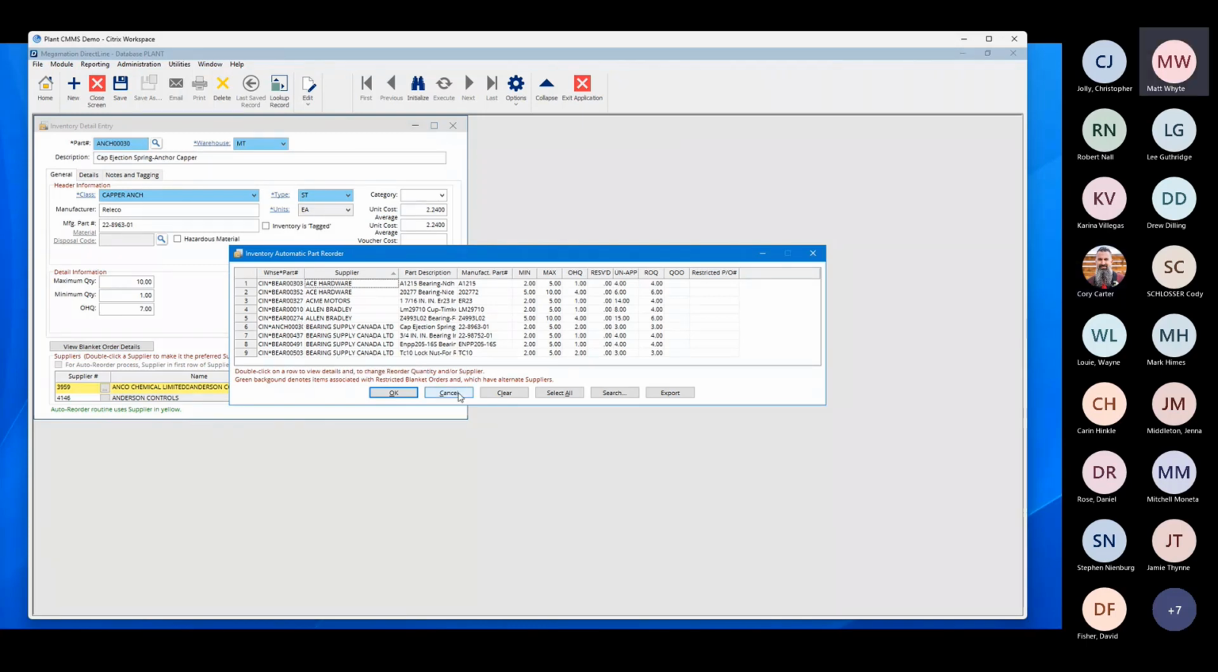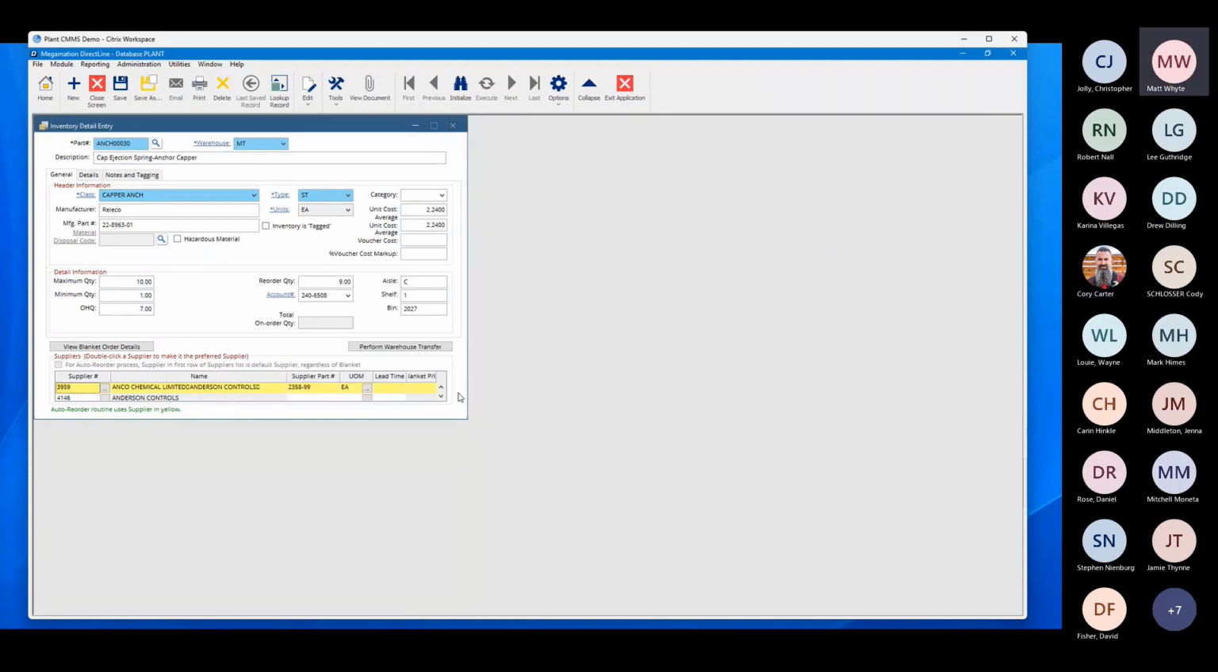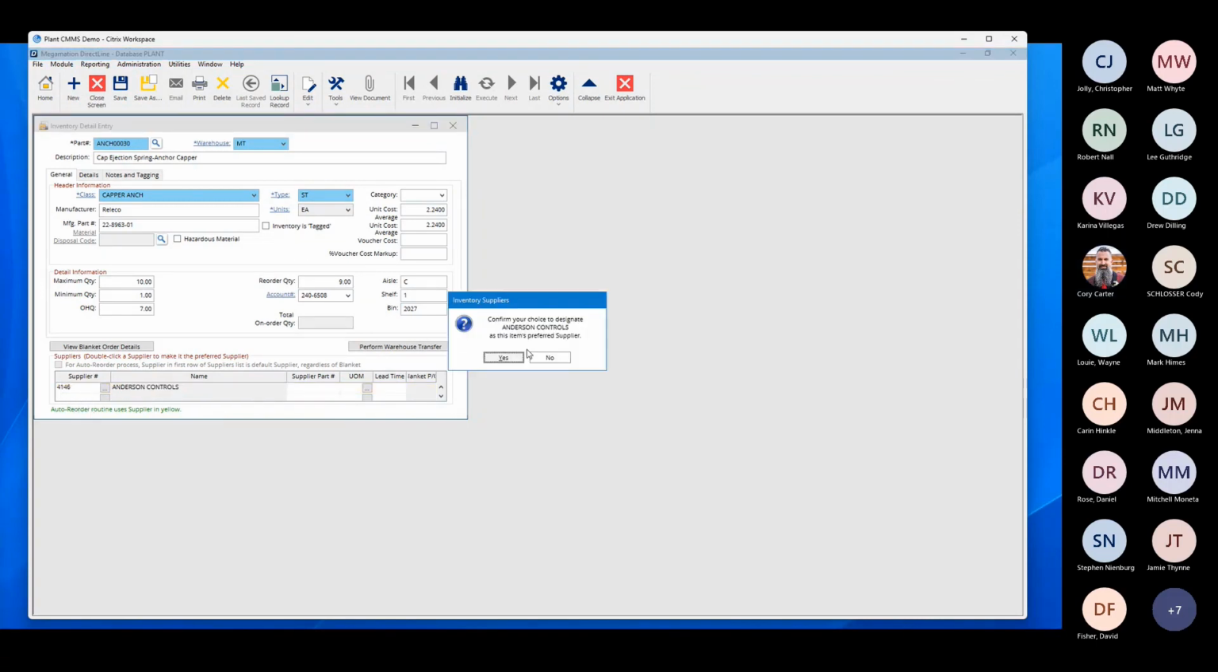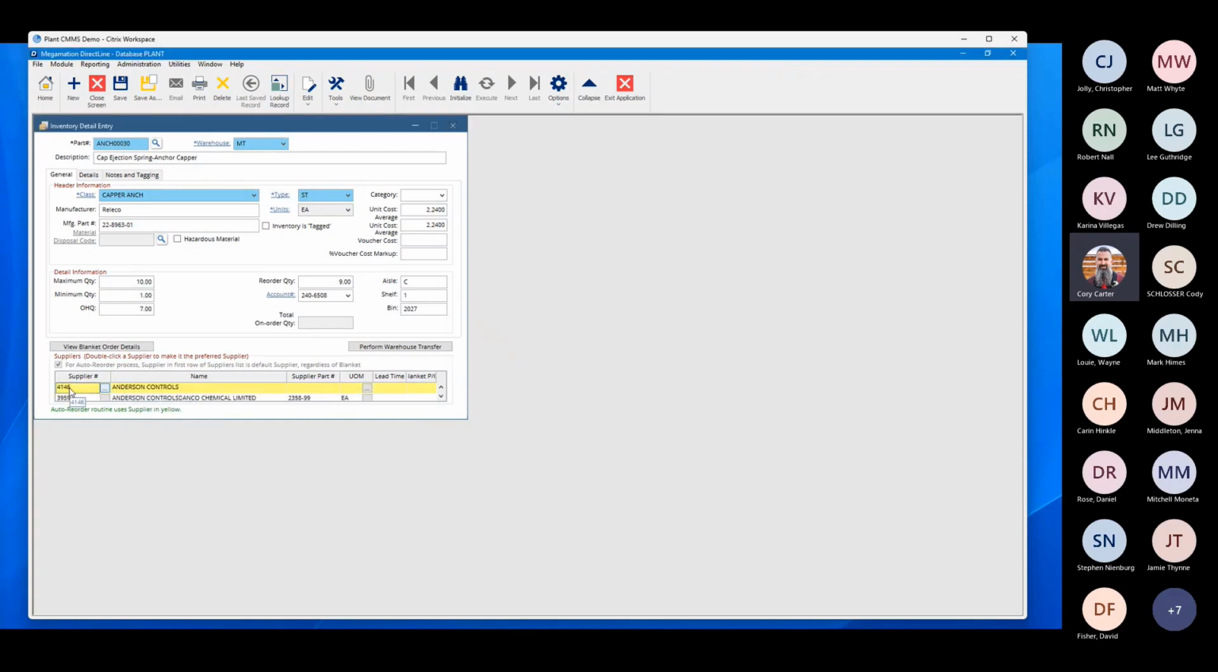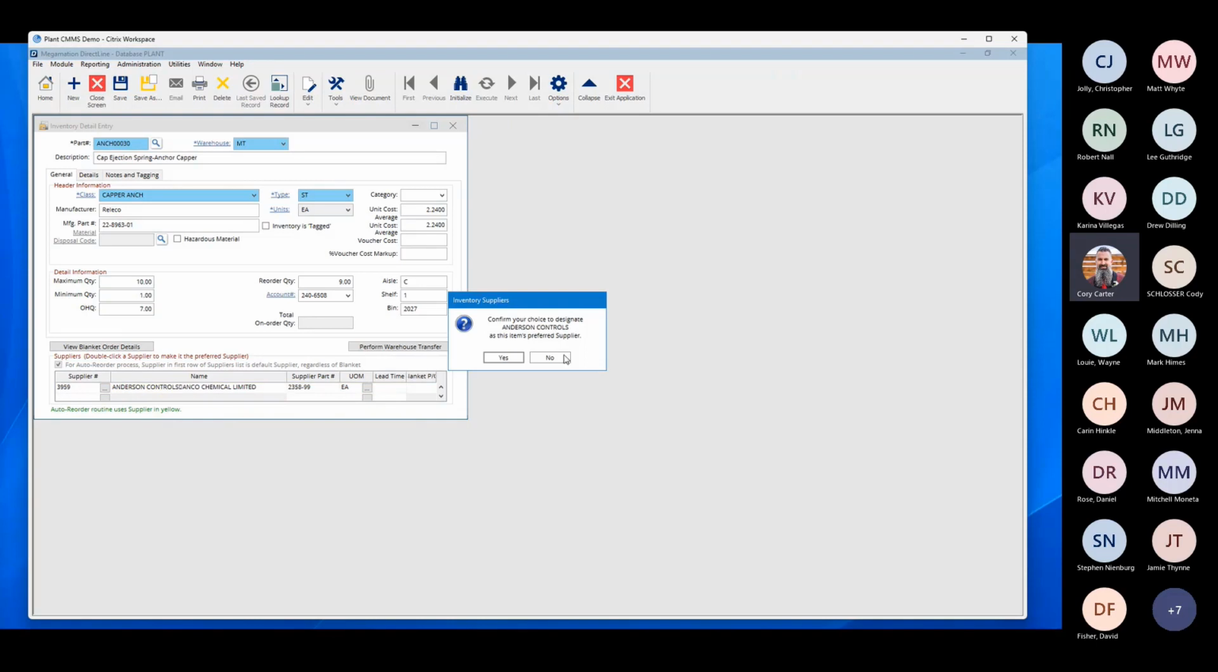And as you mentioned, the highlighted one. Maryland's asking, how can you assign the default supplier? I think it's just that top one. Is that correct? Yeah, it's the one that's highlighted in yellow. If I wanted to make Anderson Controls my default supplier, we just double click on it. Then it says confirm your choice, and we say yes. Now Anderson Controls is on top and highlighted in yellow. It actually says it right here: double click a supplier to make it the preferred supplier. So that's all we need to do.